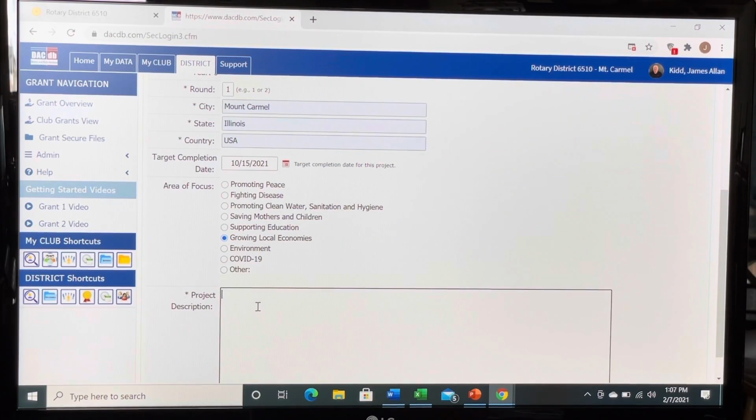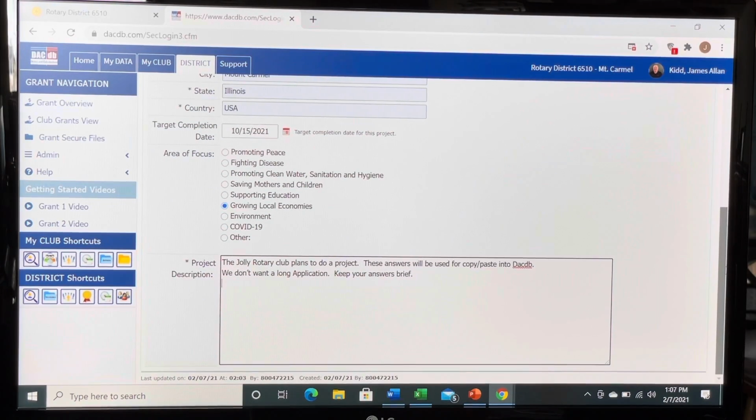And we'll come here and we'll do Control-V for paste. And I will look for these answers on your test grant. Remember to keep your answers brief. We do not need to use a lot of wording. Get to the point.